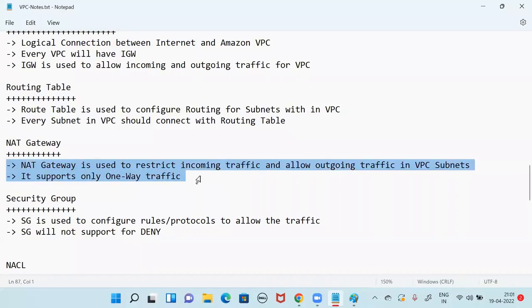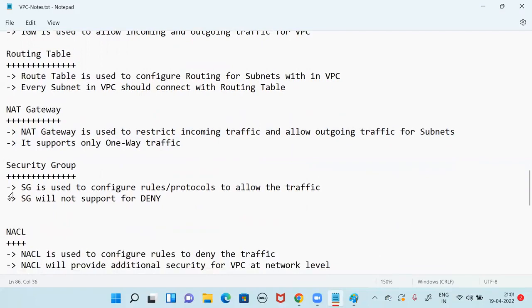NAT gateway is used to restrict incoming traffic and allow outgoing traffic for subnets. It supports only one-way traffic, right? Security group will provide the security at the resource level. We can configure only allow rules by using a security group. It doesn't support deny.